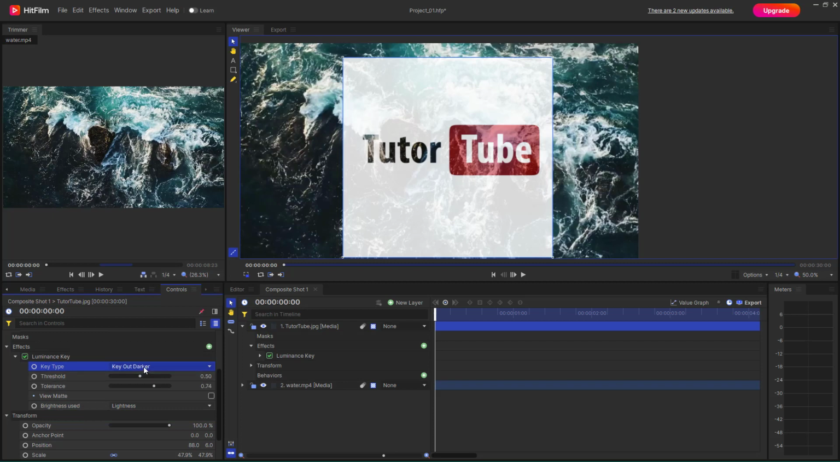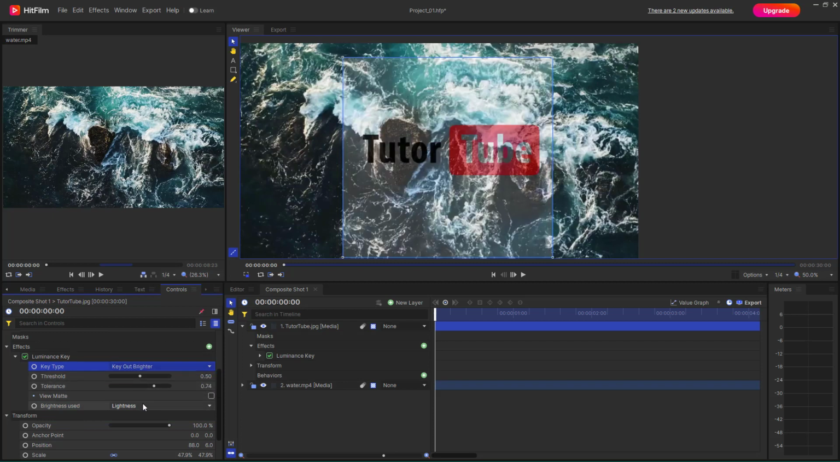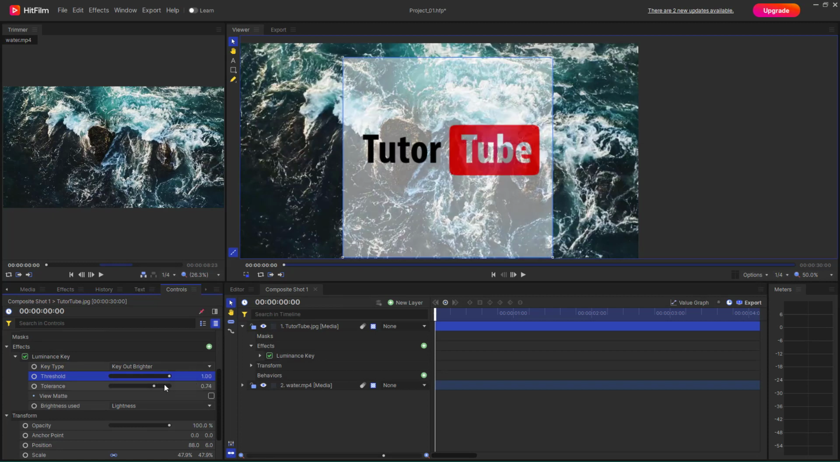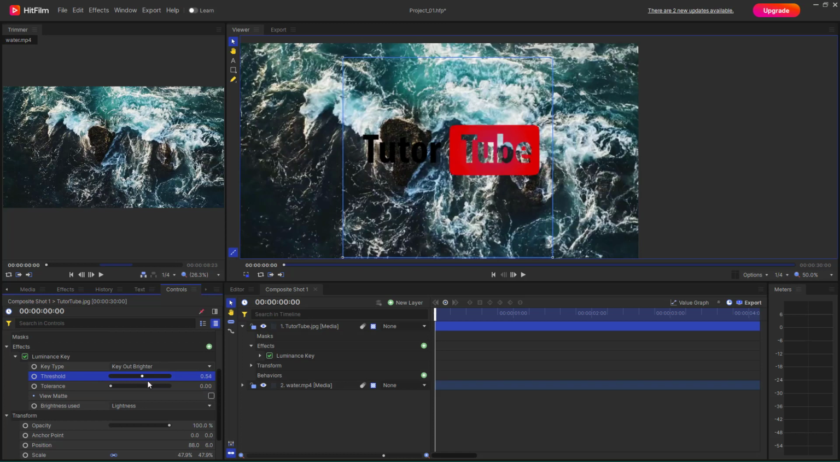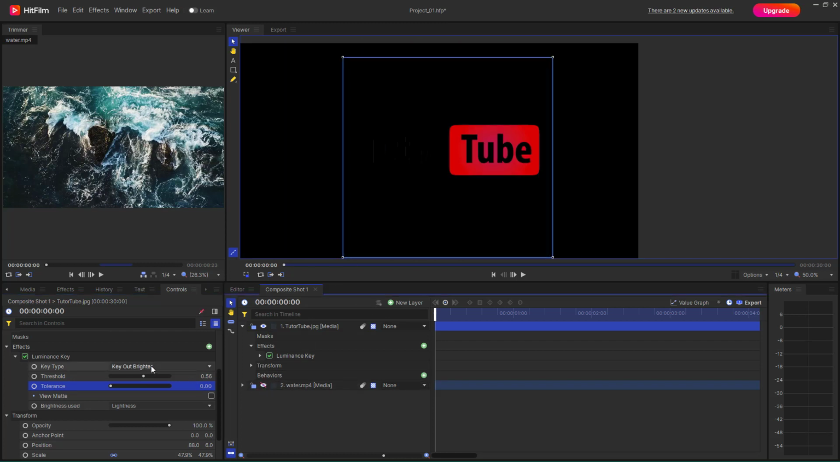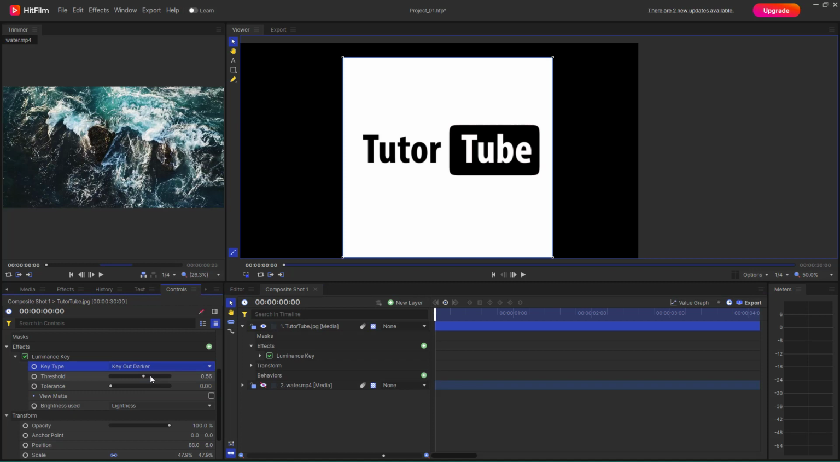So you can key out darker or key out brighter, and change the threshold and the tolerance, as you can see. That is how it will key out the brighter and the darker parts, and that will be the end result. So that is how you can utilize the Luminance key.